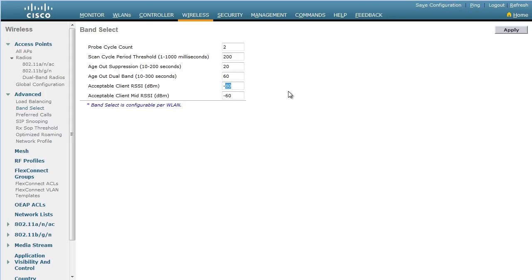Next up, acceptable client RSSI. So, how much power is coming through the signal, or how far away or how much interference is between me and the client? If it's negative 80 dBm, remember that reference of dBm, the power of the signal strength is low due to distance or interference. I will not use band select at that point if it's at negative 80 or better. Acceptable client mid-range, so that would be negative 60. So you can see the different values here.